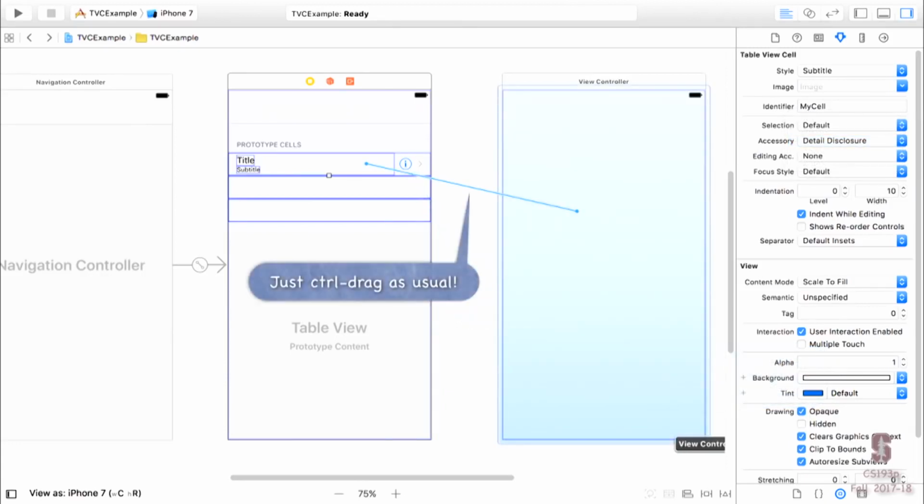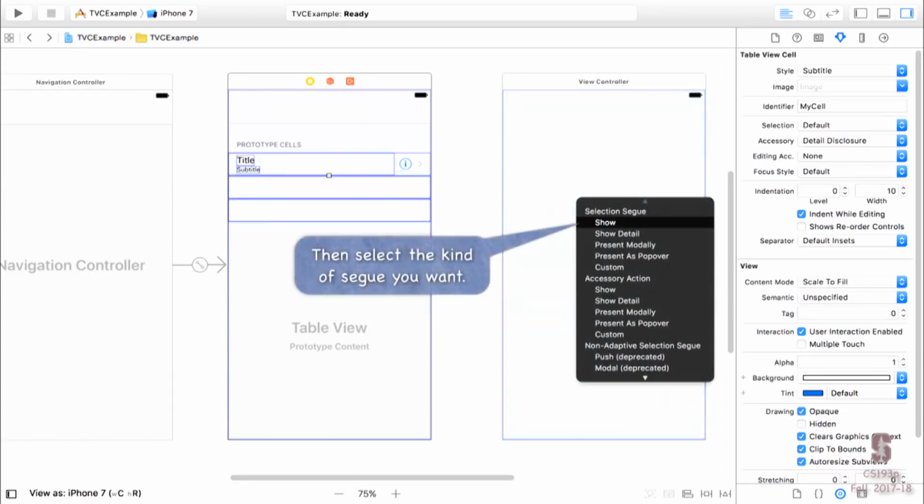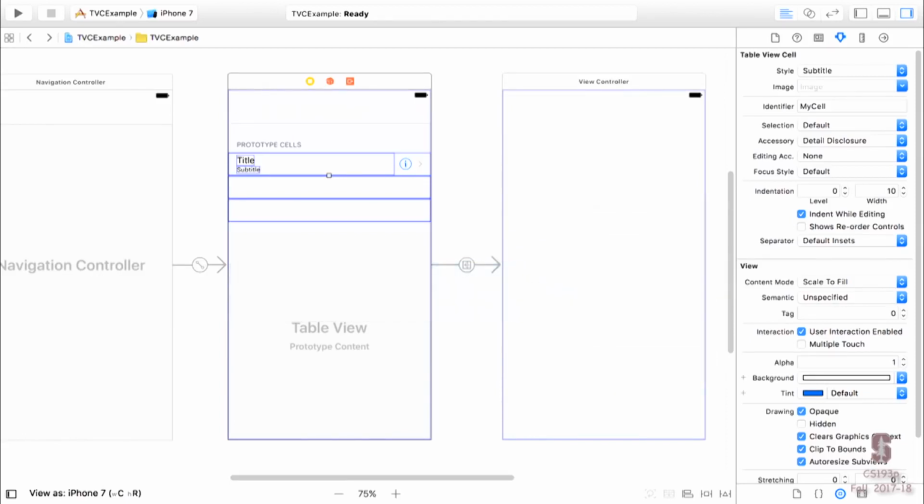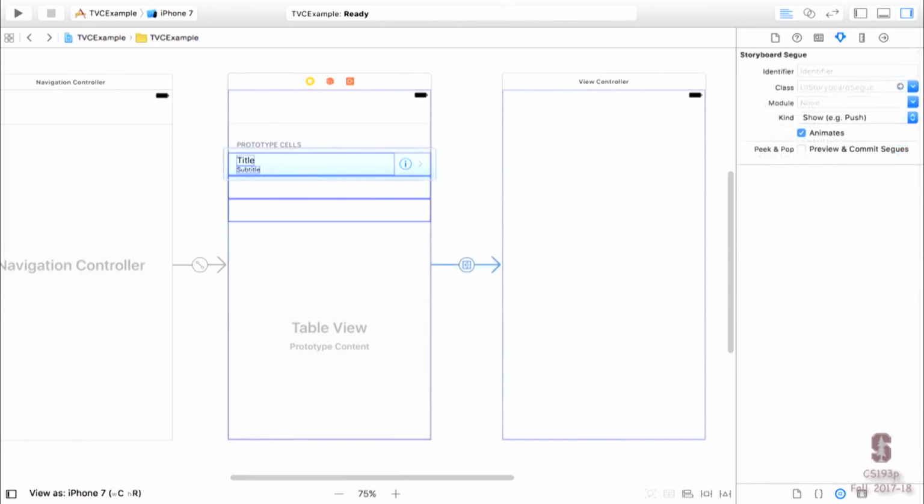But you make the segue the same way. You control drag from the row, and yes, you can control drag from a prototype row. Okay, this works for prototypes as well as for static. So you just control drag, and when you let go, you can see that you can set the segue for your main row, and you can also set the segue for that little accessory button, the little eye with a circle around it. Okay, so that just sets up a normal segue, or possibly two segues if you have that little eye.